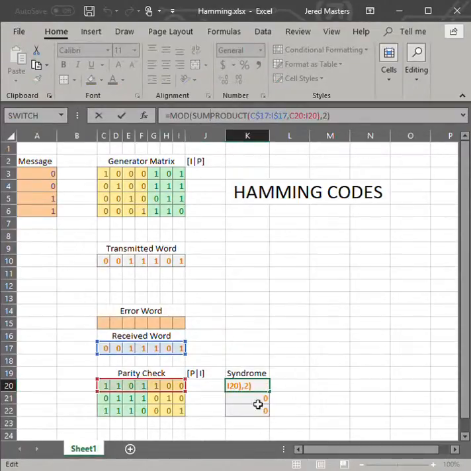The syndrome is the same. So these are all just matrix multiplications. I've just laid it out like this, so it's easier to understand. And that's it.